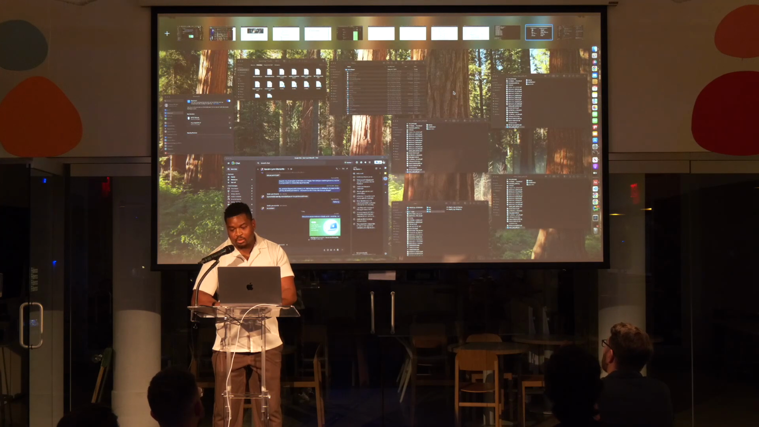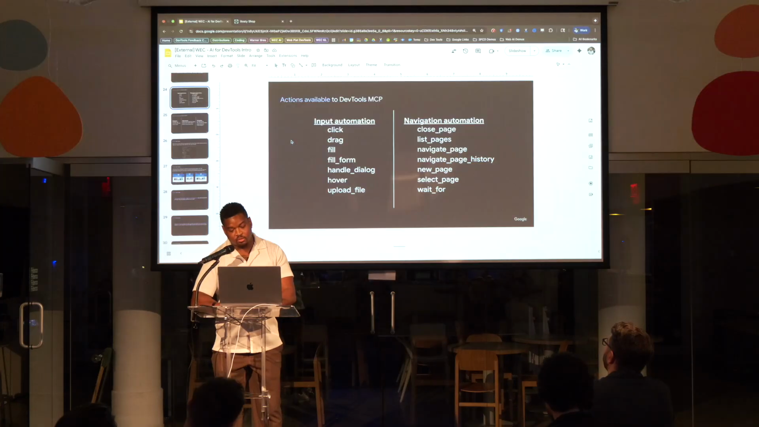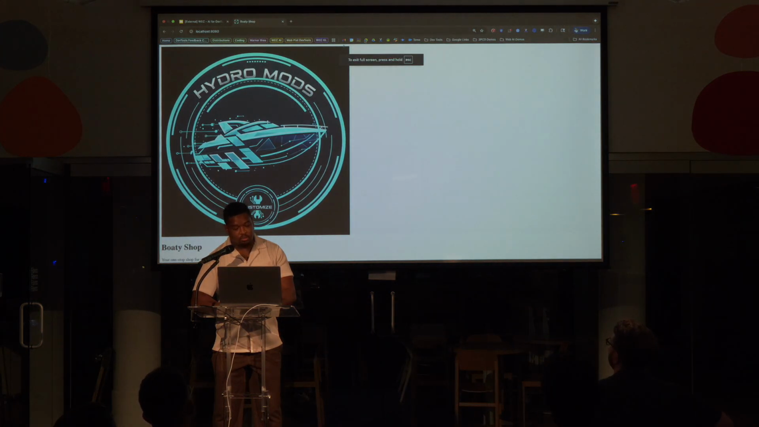This one I haven't tried yet, but I want to try this fill form one. And then this will be the last one. I'm going to see if it works.